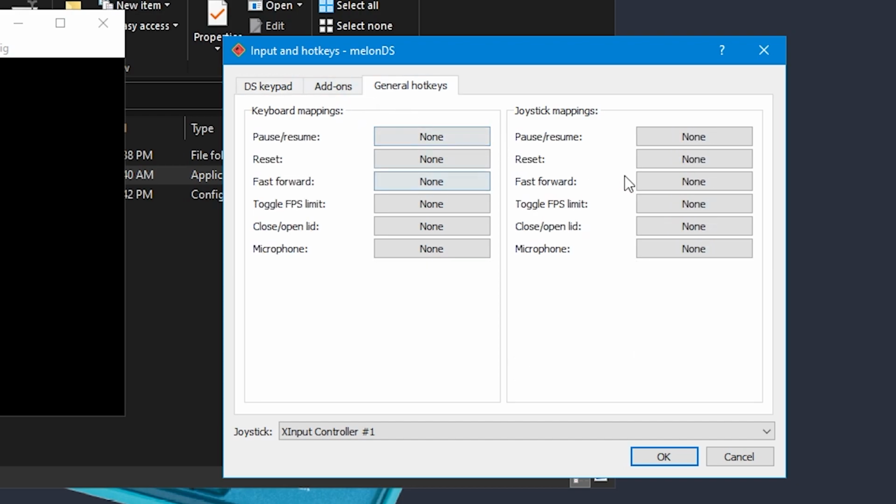We can also go to general hotkeys, and all of these hotkeys are things that might be interesting and useful during the emulator. So we can pause the game and just freeze it in place, reset the game, as if you were to turn it off and on again, fast forward, disable the FPS limit, which is just fast forward kind of but toggling, close and open the lid, as if you were to shut the DS, and microphone will simulate a bit of noise into the microphone.